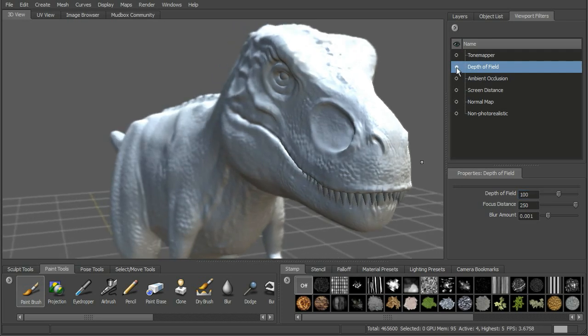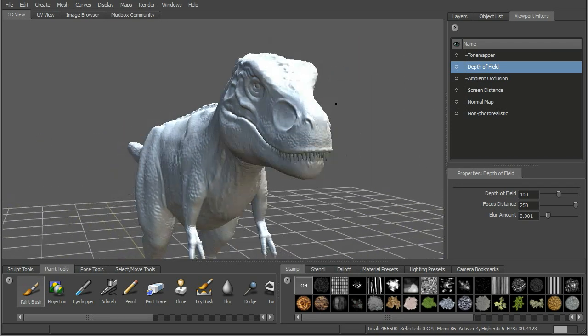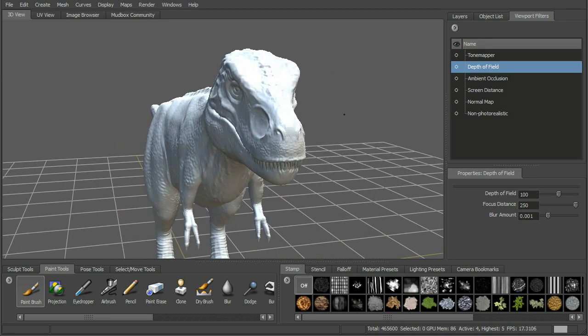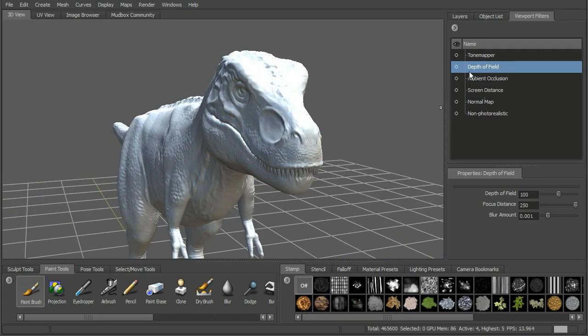Okay, we can go ahead and turn that off if we want to. We can work with those on, depending on your graphics card capabilities. That will depend on how fast it'll move around for you, but that's definitely a good option to use, the depth of field and the ambient occlusion, to bring out a lot of those details. And you've got a lot of other viewport filters in here that you can experiment with as well.